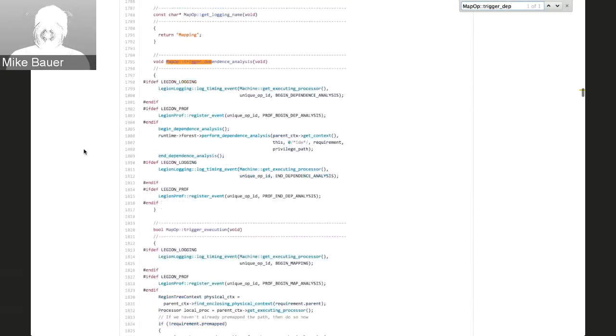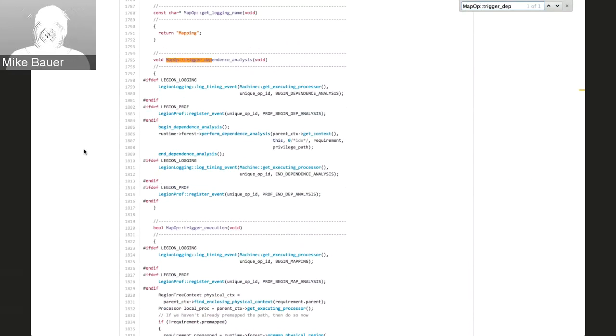The trigger dependence analysis for this map op is very simple. We've got a bunch of logging calls here inside of ifdefs; you can just ignore those. The main part of this dependence analysis is right here, and we do three things. As with all operations, we call begin dependence analysis, which, as you'll recall from last week, is a member method of the operation class. We say we're about to begin our dependence analysis, which sets some of the internal state of the operation class.